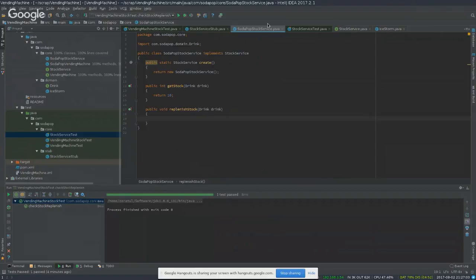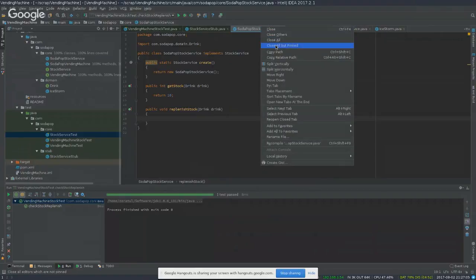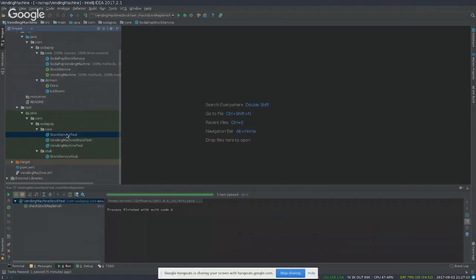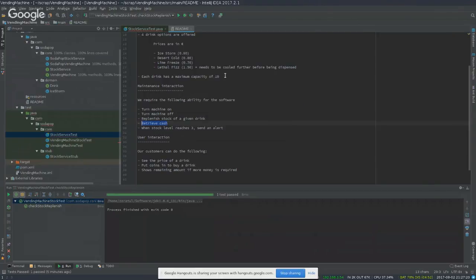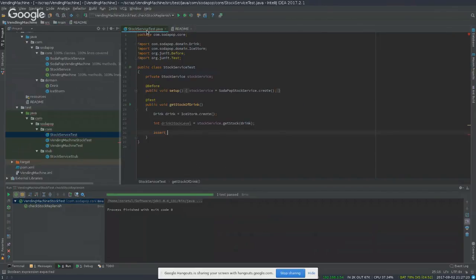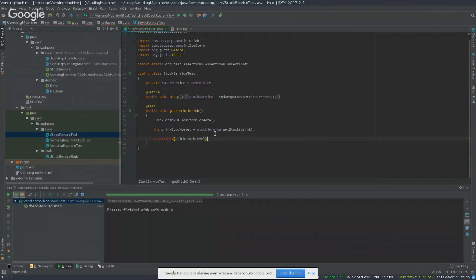So I'm just going to close everything here, and I'm just going to open my test here. So this is the default value, right? We said that as per our business requirement, it says capacity of 10, right? That's the maximum capacity. So when we create a new, only a new default initialized stock service, the default levels should be 10. Drink stock level is equal to 10. Okay, fantastic. So this should work, right?